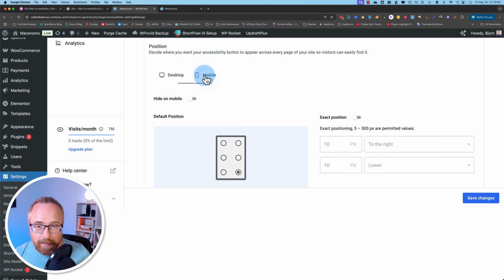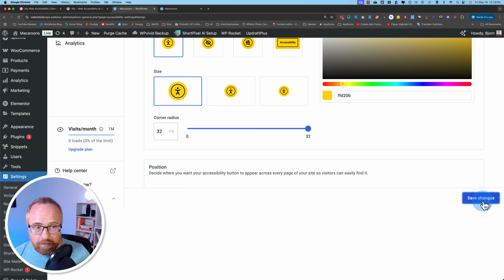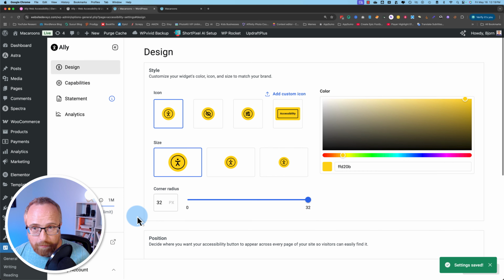You can also customize it on mobile. I'll put bottom left on mobile as well. And make sure you save changes after you've done all that. Otherwise, what you did won't be saved.